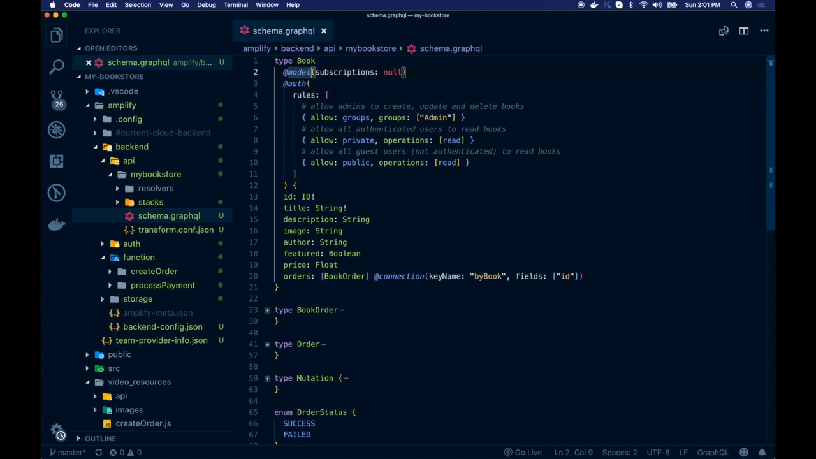Then I'm using another directive called @model. This directive is going to create a DynamoDB table for this type. So for this book type, it's going to create a table and also it will create the VTL templates, velocity templates, that will handle create, read, delete, and all these CRUD operations. And I pass an attribute or a parameter called subscriptions: null. So this means it is not going to create any subscriptions, but it will create the mutations and the queries. With the mutations we can create and update, and with queries we can query the books. We don't need real-time updates, so that's why I set subscriptions to null.